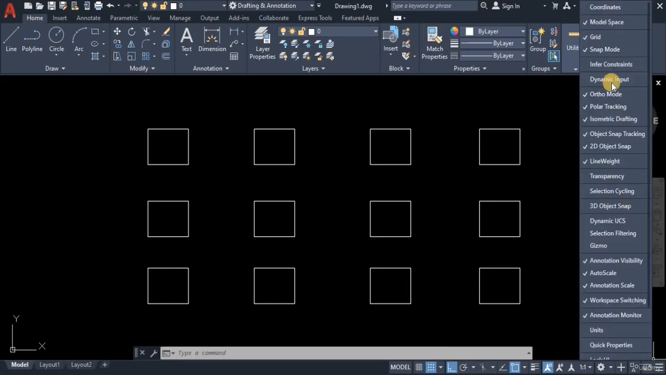Click on this. As you can see, we have different objects in the status bar. For example, we don't have dynamic input over here. If you want the dynamic input to be displayed, you click on dynamic input. So now we have the dynamic input. If you don't want this to be displayed on the status bar, you deselect this. We no longer have the dynamic input.